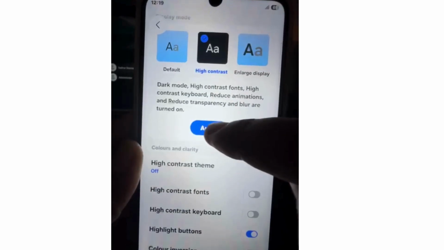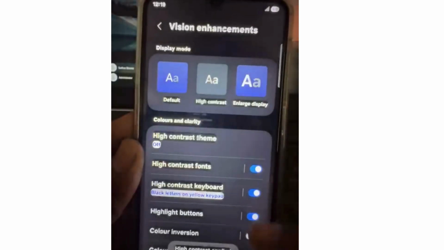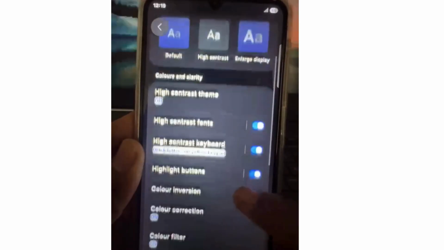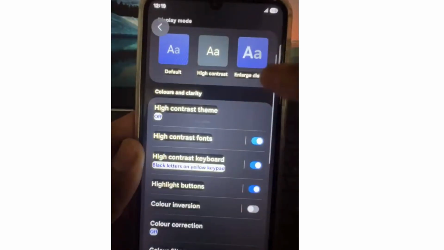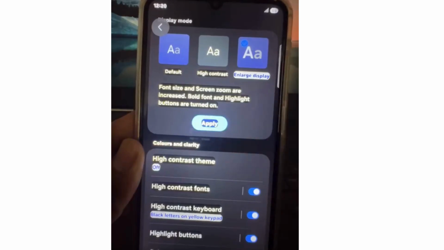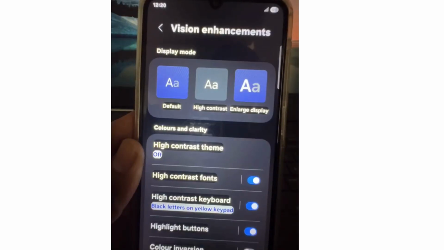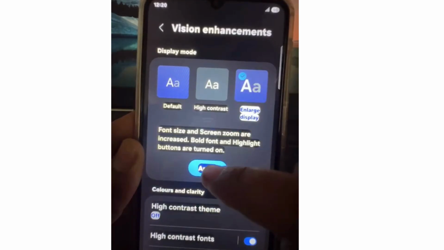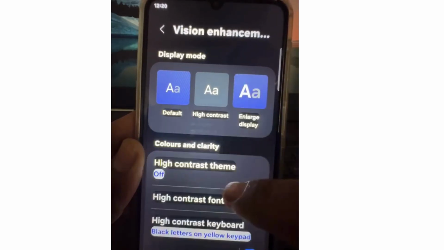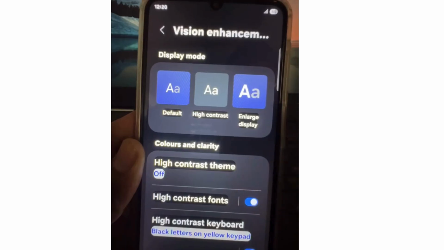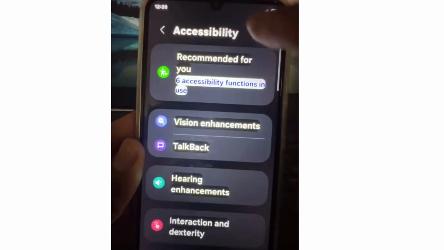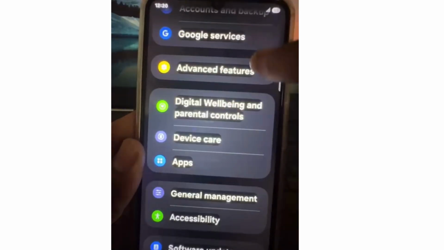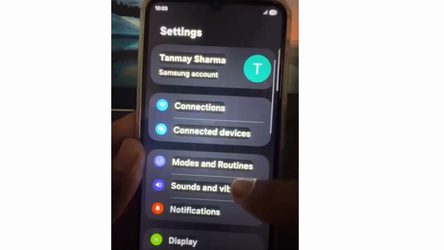If you choose high contrast, then your Samsung Galaxy will go into dark mode and also highlight the font. If you choose enlarge, then your Samsung Galaxy phone font size will change and be easy to use. Enlarge changes the font size and some other features also in large mode.